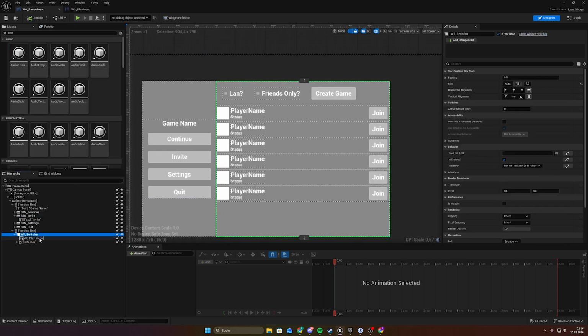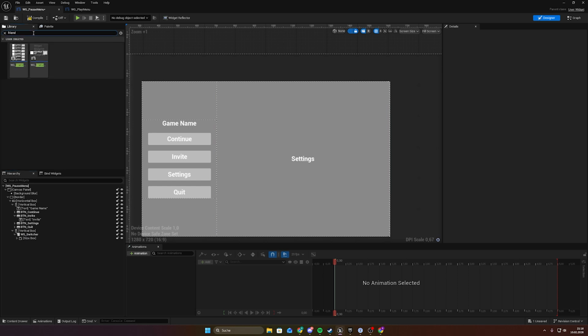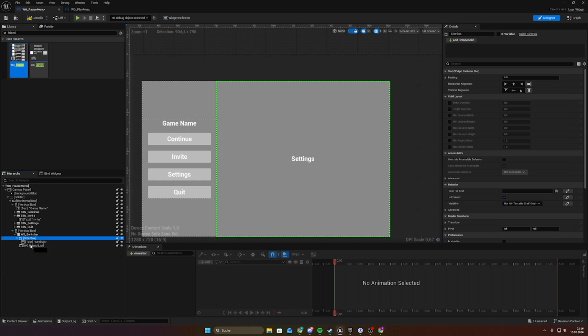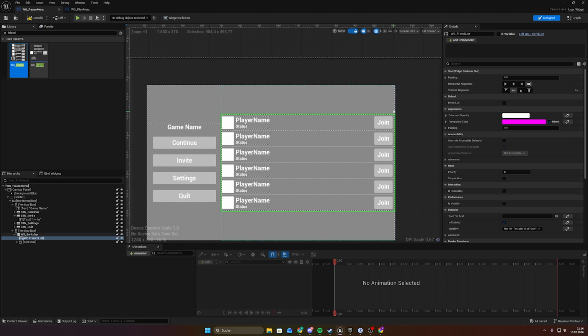We're going to change the play menu for just the friend list. We can search it up here. We have created it in the last episode. Put it into the widget switcher. It still has to be at index 1. Put it in here, but index 1, like that. You can center it while we're at it.